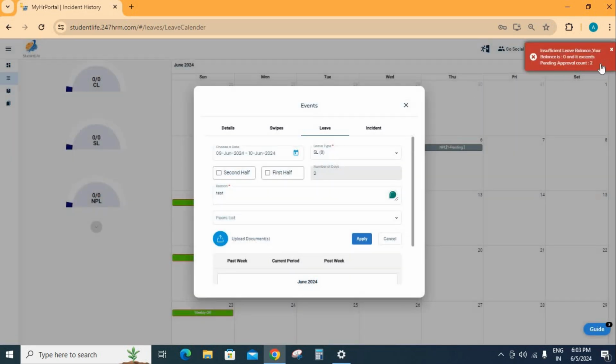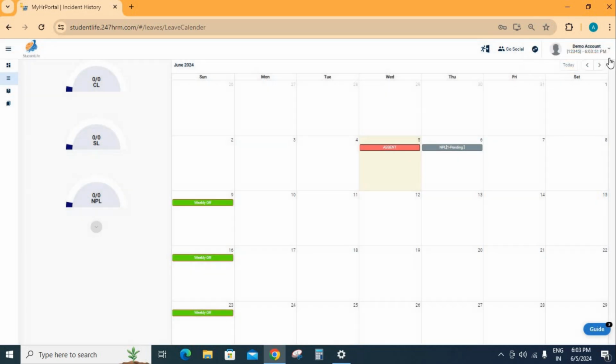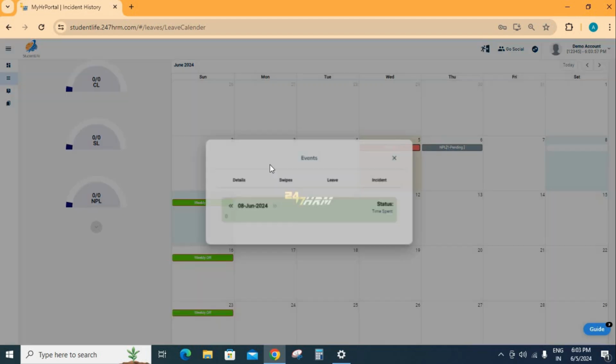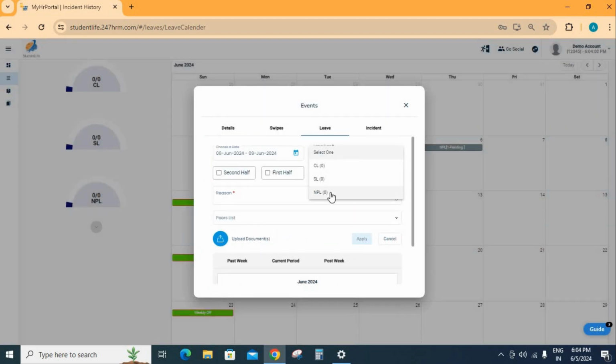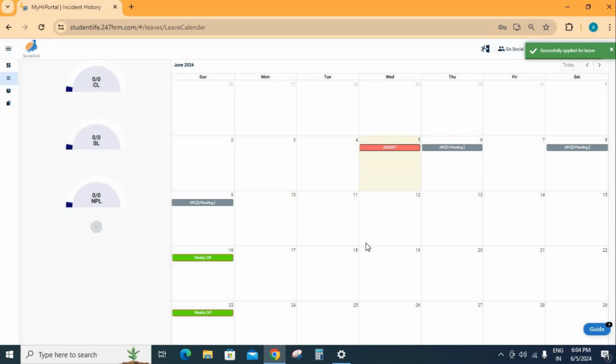Now, why can I not apply now? Because I do not have any sick leave balance right now. If you're applying for a non-paid leave, you're going to click on leave, leave type, NPL, reason, and then apply. This is the way you can apply for a non-paid leave, or whatever leave you're taking on Saturdays or Mondays. The main agenda to explain to you is that you have to take Sundays also.